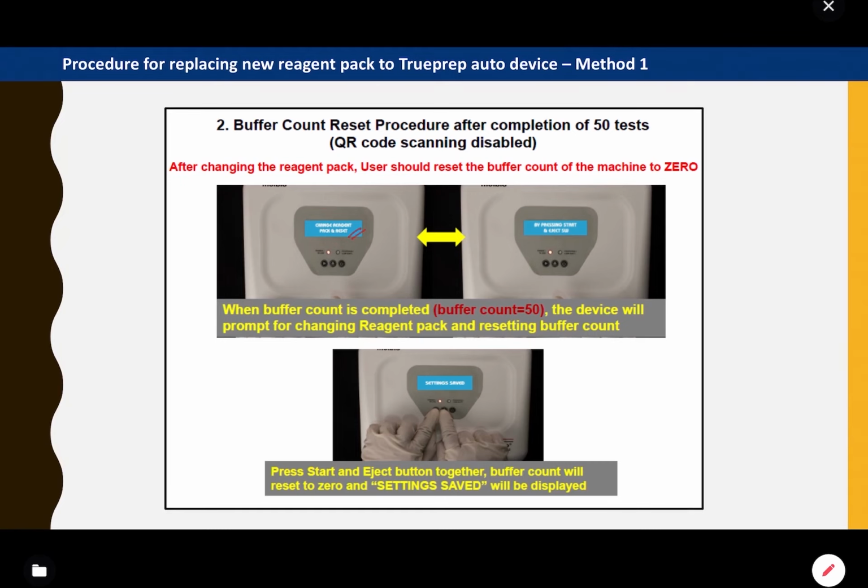So here you have to press two buttons together, that is the start and eject. This is the start button and this particular thing is the eject button. You can see both the buttons are pressed simultaneously, and once you press them simultaneously, the buffer count will be reset to 0 and settings will be saved. This can be done after completion of 50 tests.